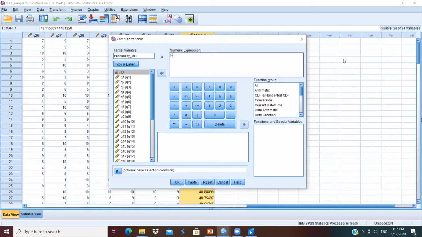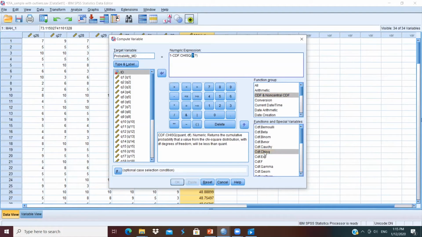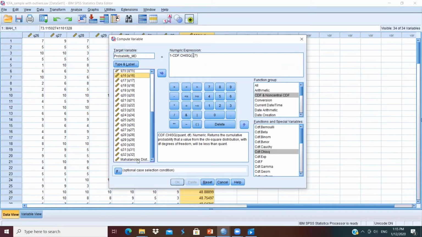You can select the function from the function group CDF and Non-central CDF and look for CDF.CHISQ, which is the cumulative distribution of chi-square. Double-click the selection and you will see two question marks appear in your numeric expression column. For the first question mark, we will replace it with the Mahalanobis distance that we computed just now. The second question mark is the degree of freedom, which is also the number of items in your analysis. In this case, we have 32 items, so we type in 32.